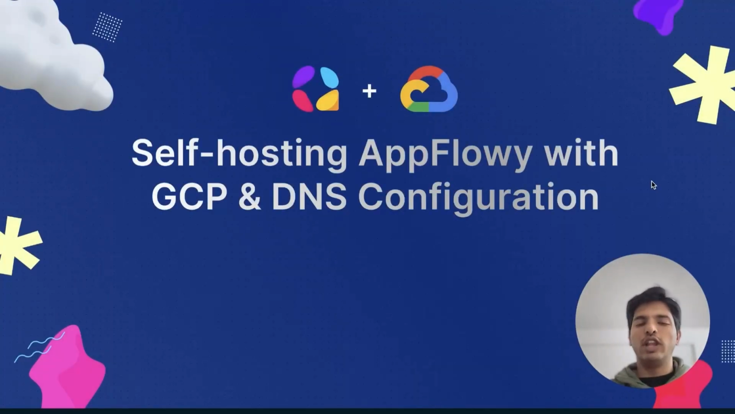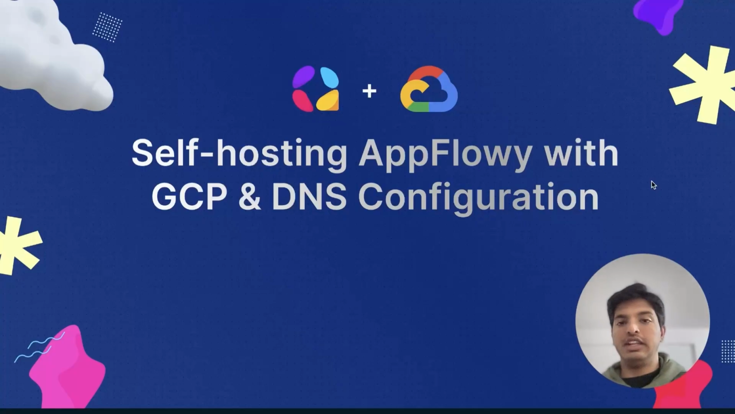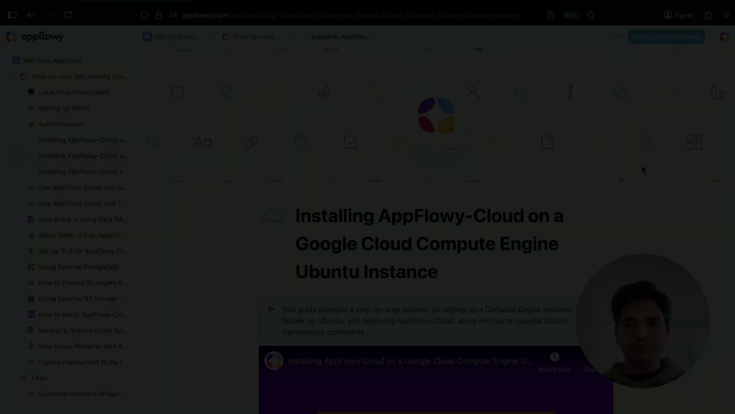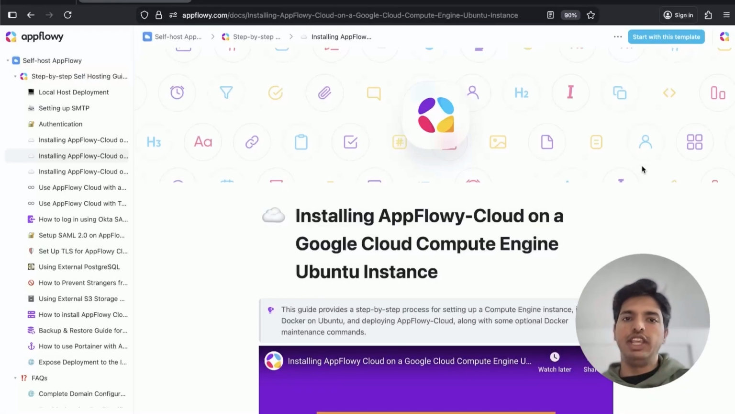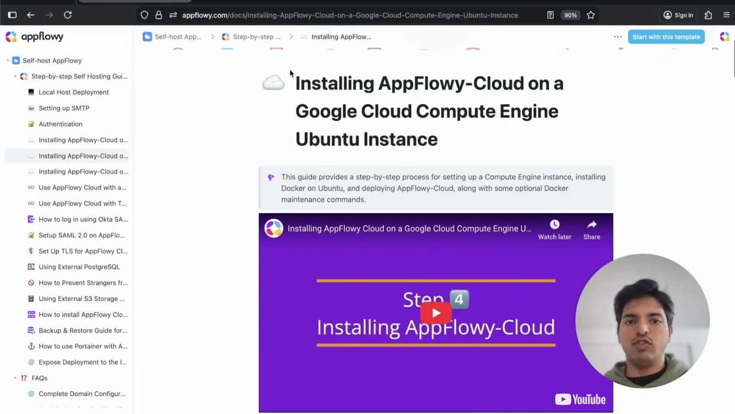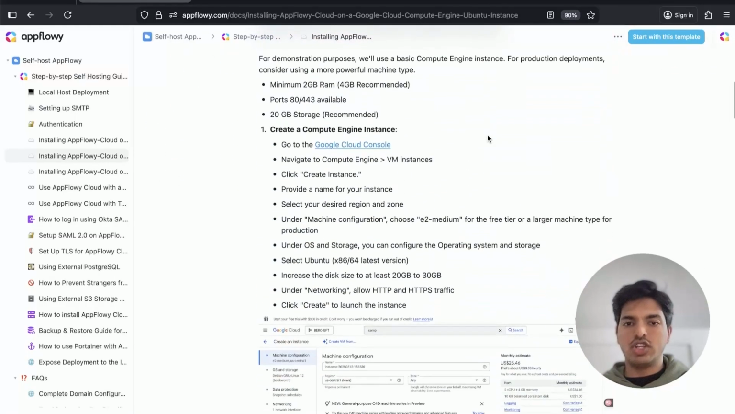It's been a year since we last uploaded our video of self-hosting AppFlowy with AWS, and today we have created a new video of self-hosting AppFlowy with Google Cloud Platform, and then later in the video we will also set up DNS configuration. So the first thing we need to do is to be on the AppFlowy official documentation site where you can follow this guide which jots down all the steps.